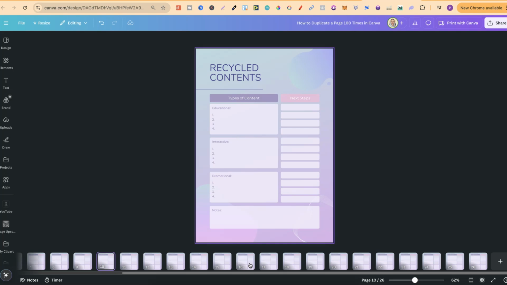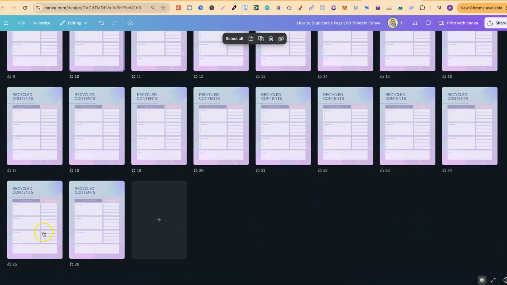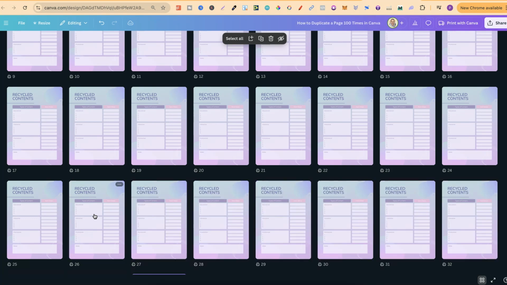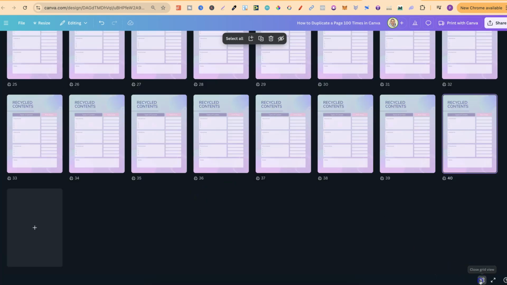This way is probably going to be the fastest, but then if we come back down to the right hand corner and click on grid view, we can do it this way as well. So if we click onto the page we want to copy and paste, we're going to do Command C because, again, I'm on Mac, and then all we have to do is Command V and we can go through just like that until we have 100 pages.